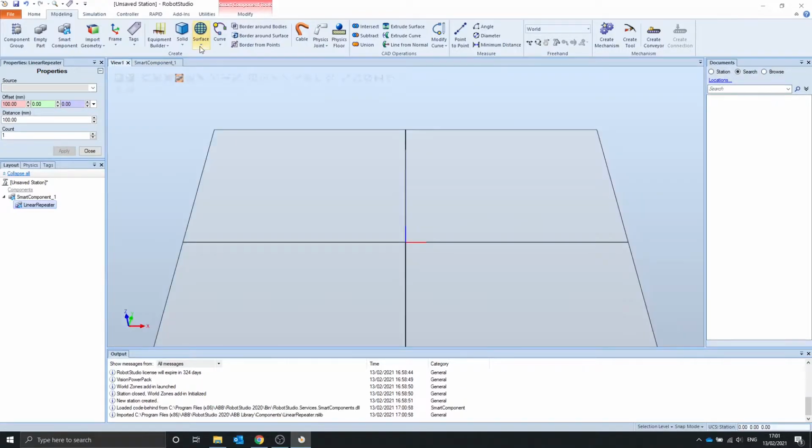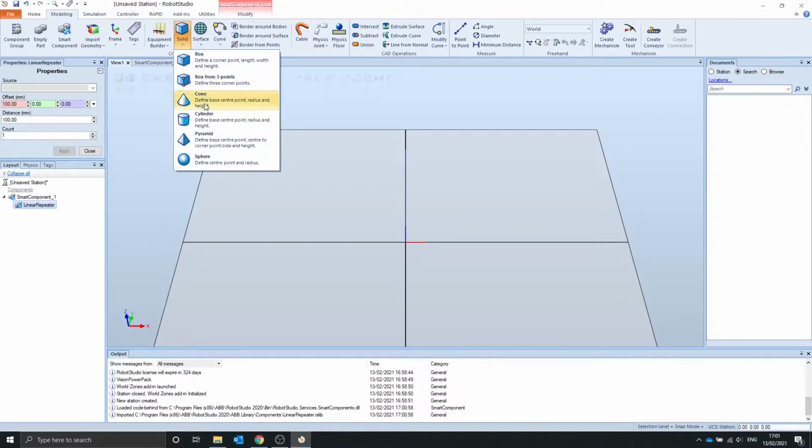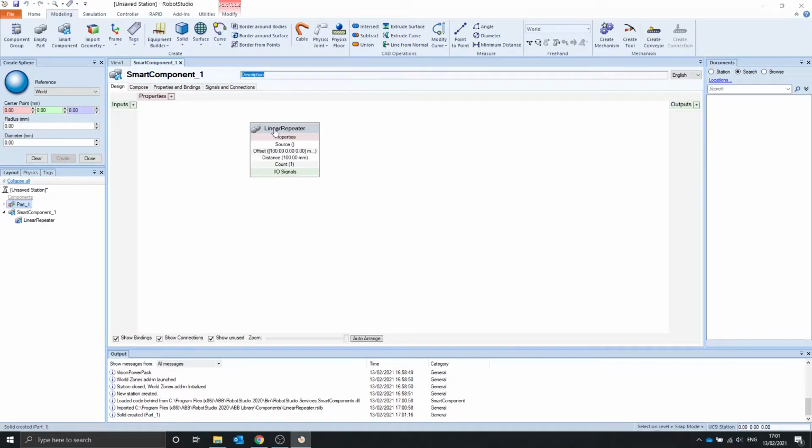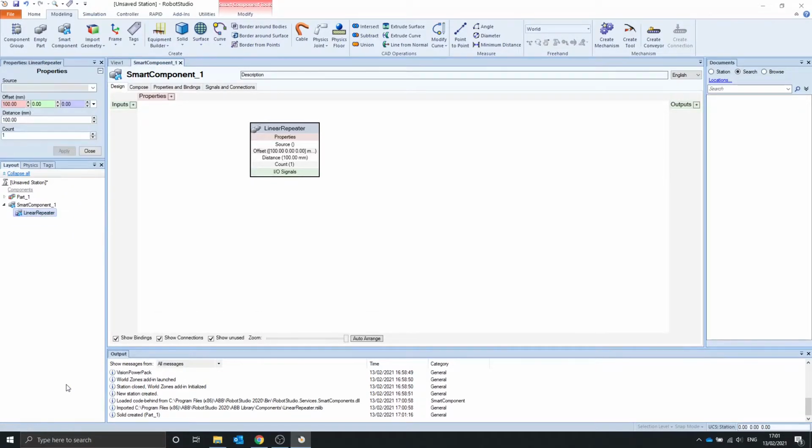So let's make a solid sphere with a radius of 50. Create. Let's say we want to copy it 5 times in the y direction. So we go to linear repeater, right click, properties. The source we want is the part one that we just created.